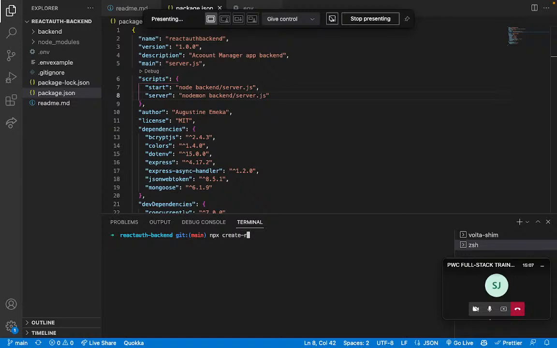react-app. We're going to be using the latest edition of React, so you can just put latest there. I want to put it in the front end folder, so put frontend there. That will be the name of the folder. Then we want it to have Redux already installed in it. To do that, you simply give one space and do dash dash template.